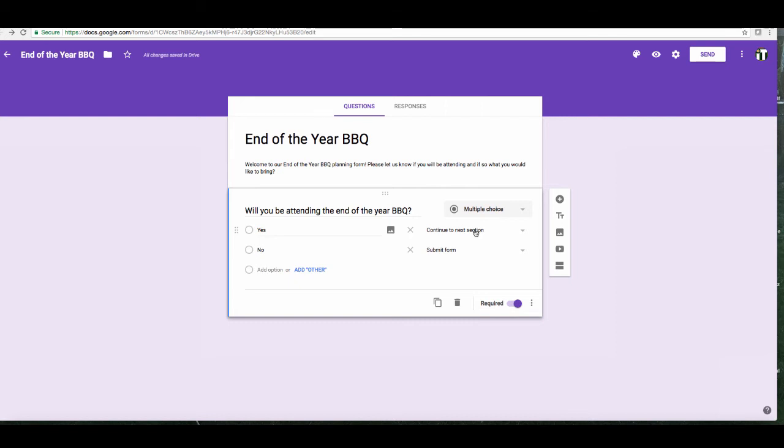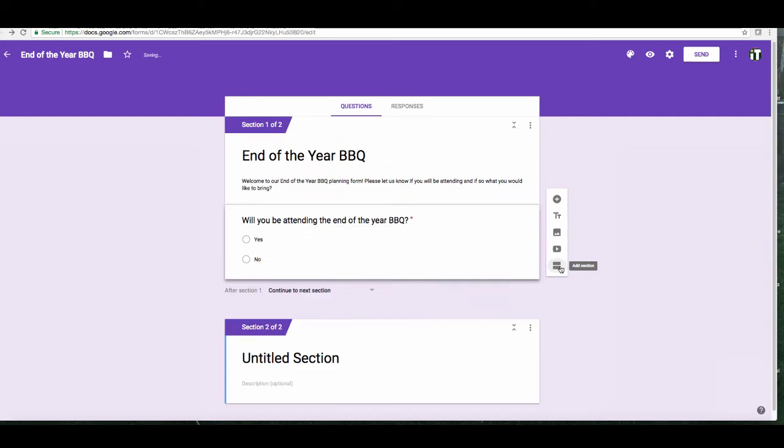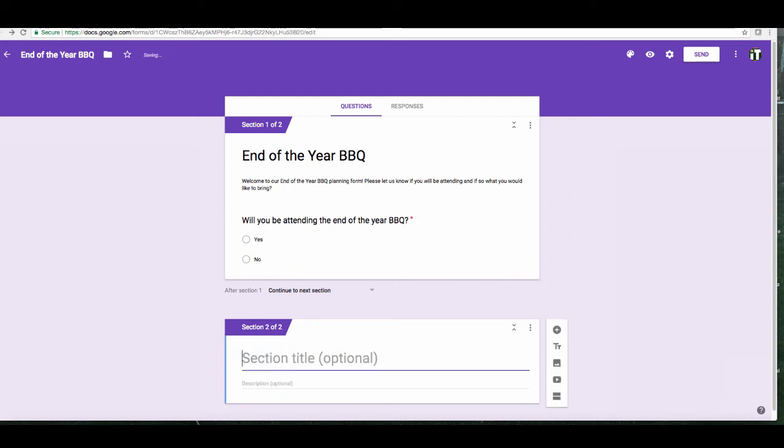So to create a section, click these two horizontal bars here, and if you hover over it, it'll say add section. And you have section 2 of 2 here. So you can name this section anything you want. You want to give it a name so that way it's clear where you're sending the question to. So let's just name it participant contribution.